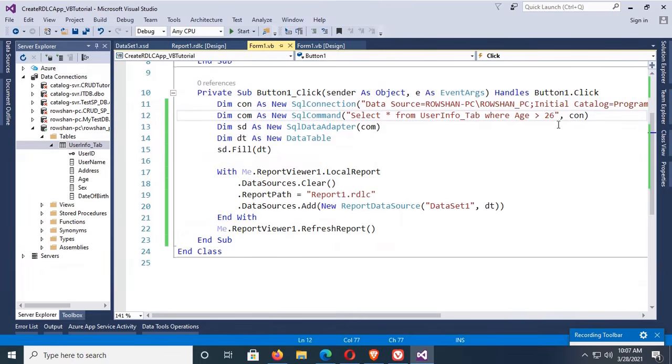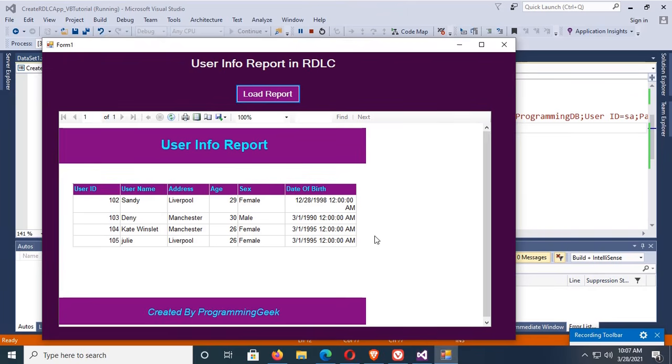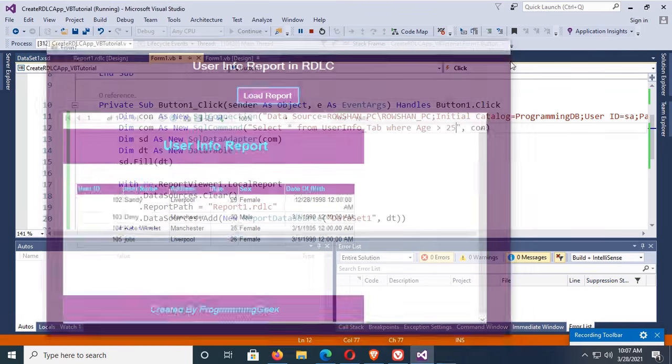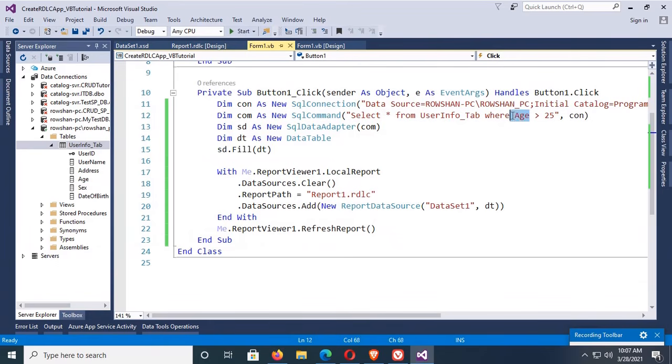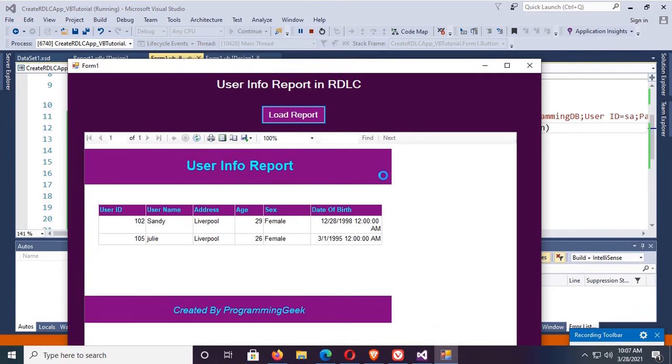I'm changing in SQL command 26 to 25. Okay, debug. Now it's displaying the records where the user's age is greater than 25. Okay, you can add a where clause, where address equal to Liverpool. Now it will display the records where the user's address is Liverpool. You can see Sandy and Julie's address is Liverpool.